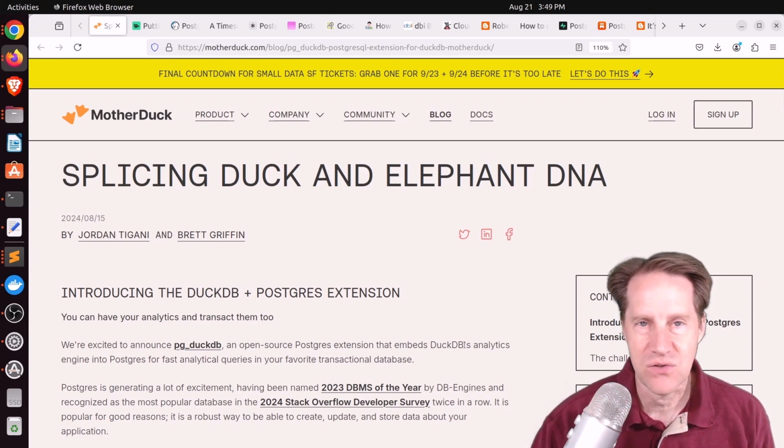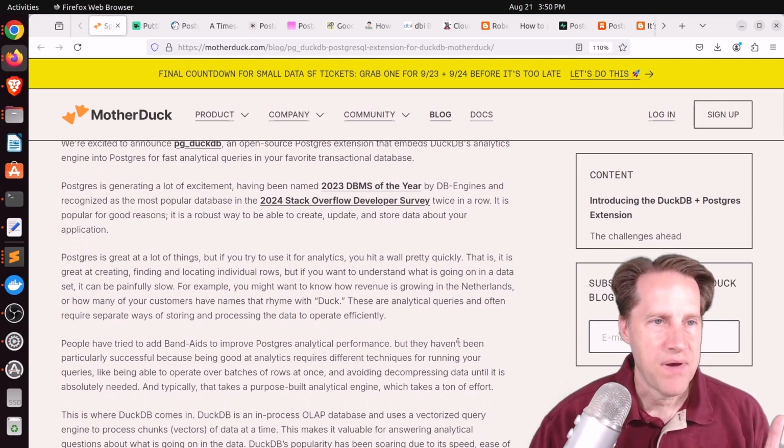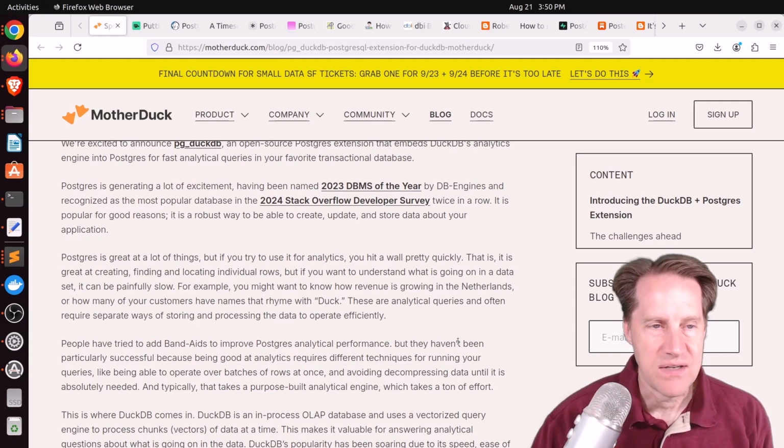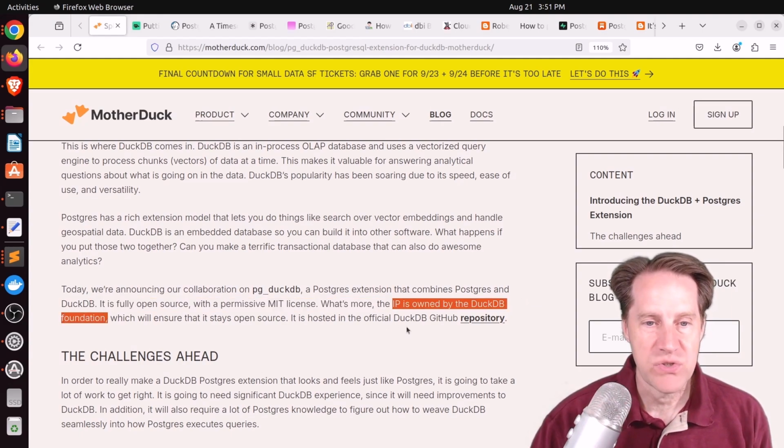Now, back in June, I did cover a post by ParadeDB.com where they were integrating DuckDB as well, but this extension is going to be fully open source with a permissive MIT license, and the IP is owned by the DuckDB Foundation. And it's actually even being hosted by the DuckDB GitHub repository. So this is definitely going to be a first citizen tool in the DuckDB ecosystem.